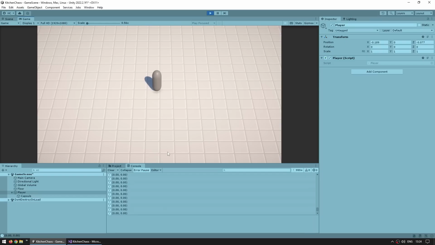Okay, so we have the input vector all correct. Now let's actually apply some movement. For that, there are many ways of making a character controller. For example, you can decide to use physics or not. Over here, I want to keep the game simple, so let's not use physics. Instead, let's just move the player transform directly.